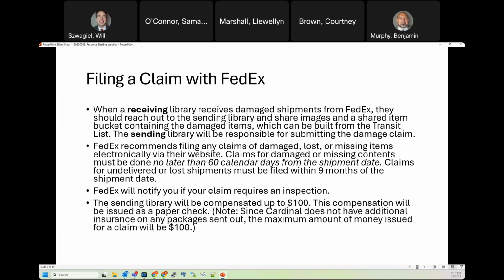Some important information to keep in mind is FedEx recommends filing any claims of damaged, lost, or missing items electronically via their website. However, you can file a claim over the phone by calling customer support. We learned that while we were trying to figure out what was going on.